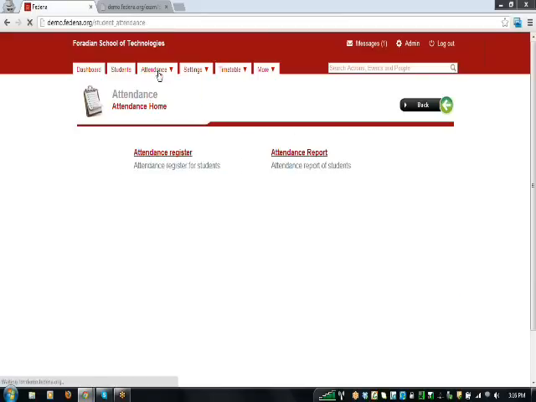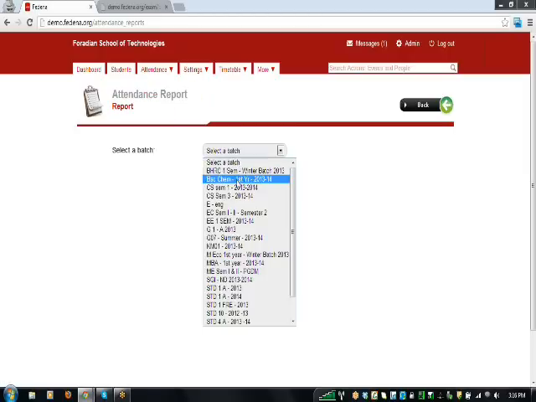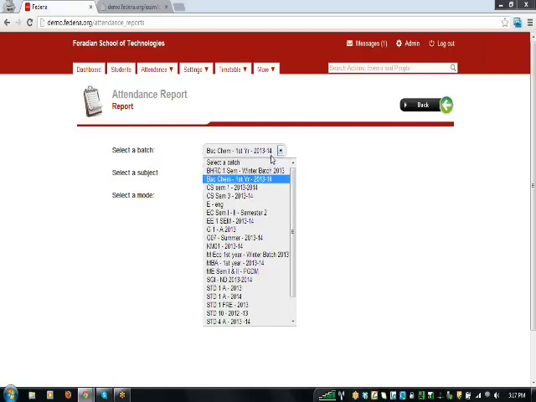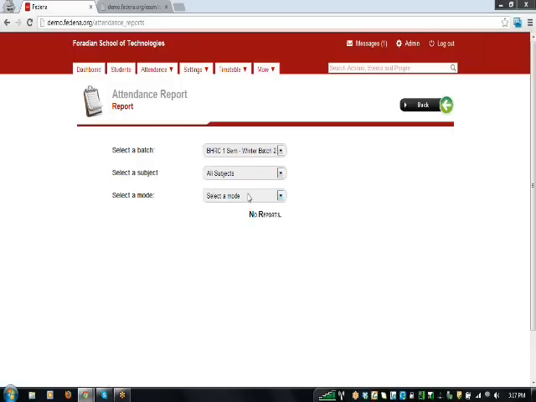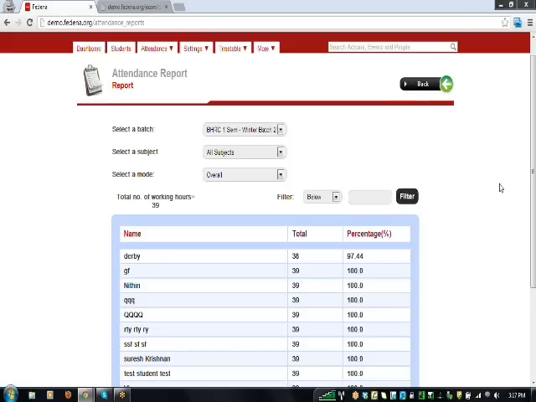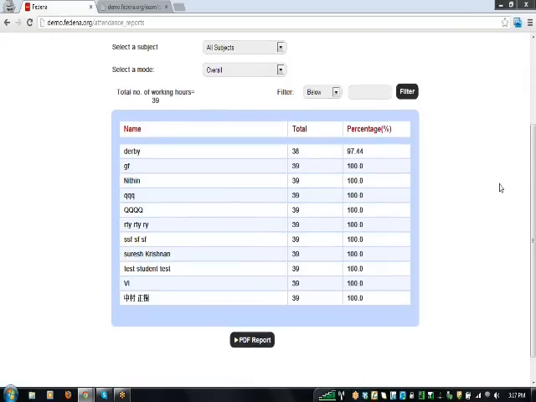And once the attendance register is done, next is the attendance report. That is, if I want to get the attendance report of this particular subject, that is all subjects, overall. For now the timetable is created for August, so that is why it is showing 0. For now, just wait. You can see, sorry, this is for another batch. This will be the attendance report.